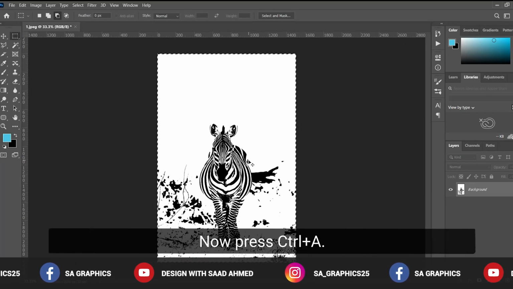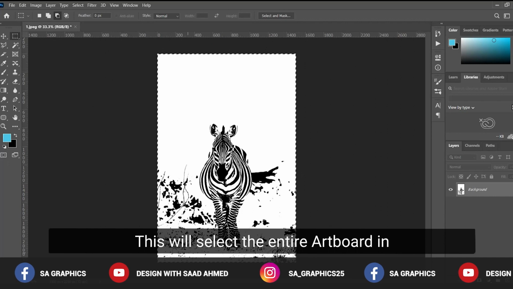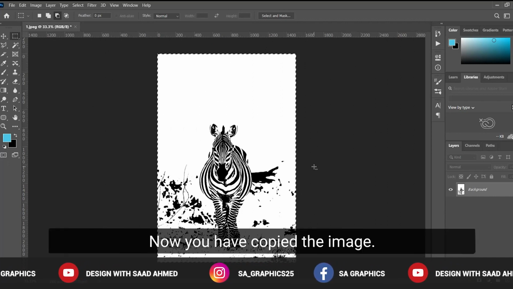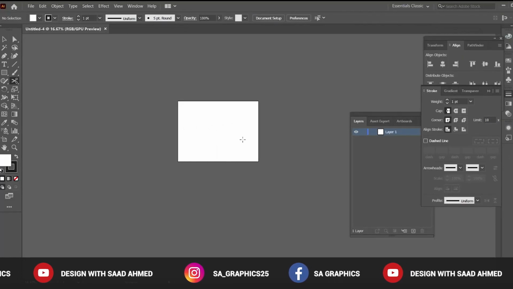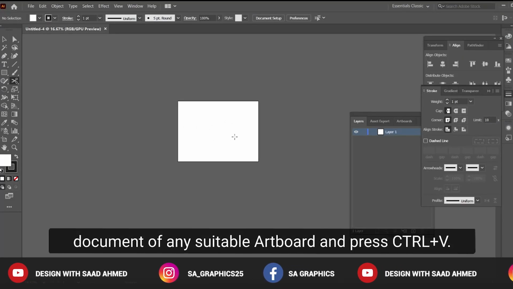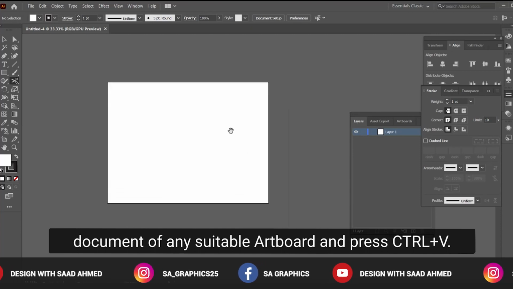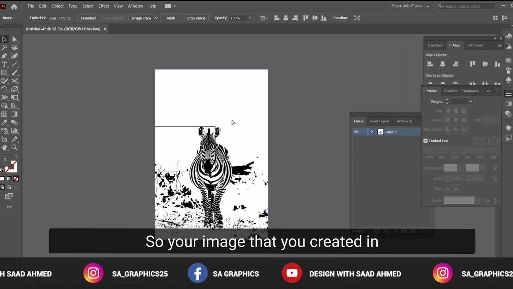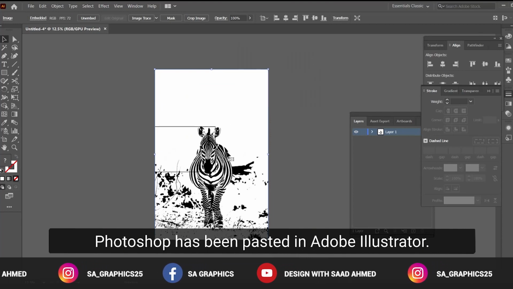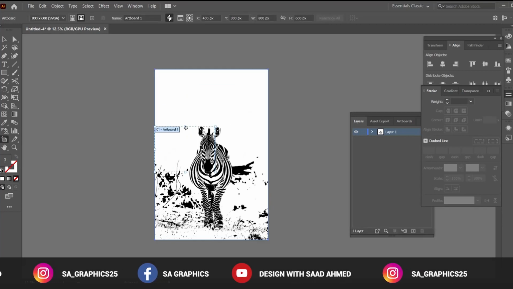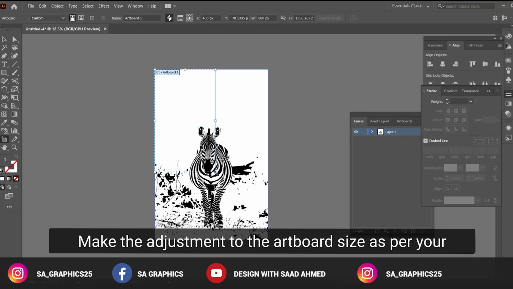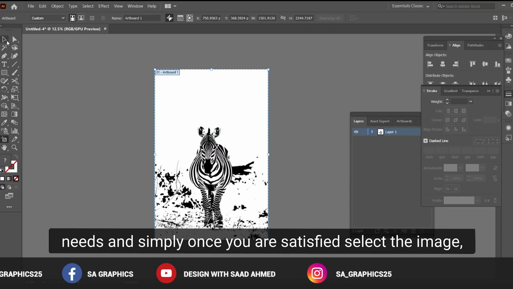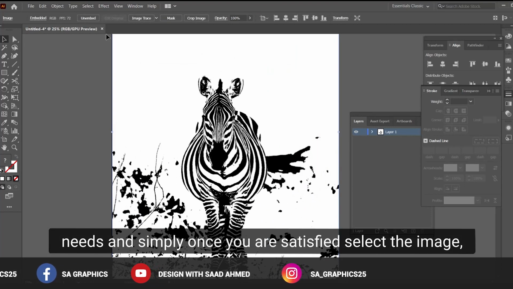Now press Ctrl A. This will select the entire artboard in Adobe Photoshop, and press Ctrl C. Now you have copied the image. Then go into Adobe Illustrator, create a new document of any suitable artboard size and press Ctrl V. So the image that you created in Adobe Photoshop has been pasted in Adobe Illustrator. Make adjustments to the artboard size as per your needs.